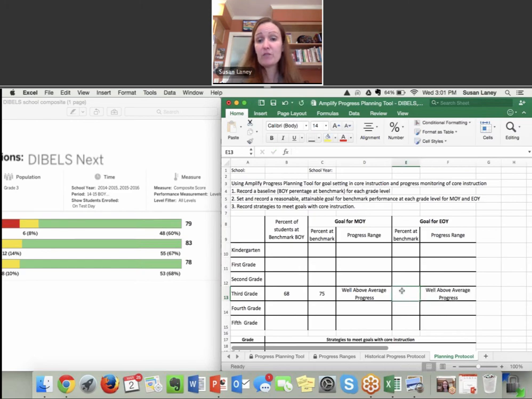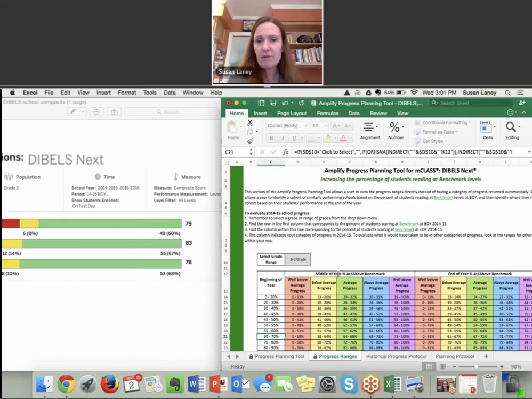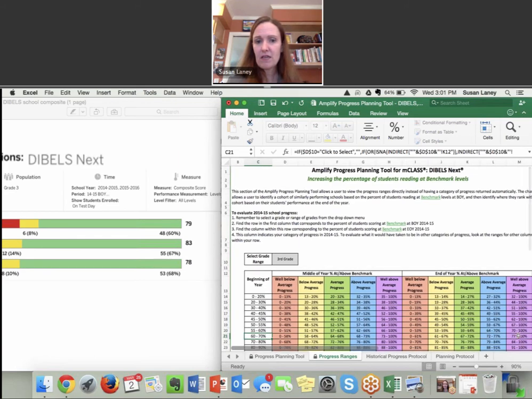And the percent at benchmark there. So if we look at these progress ranges, this was my middle of the year. You can see end of the year, so I'm going to look all the way across and see that if I start at 68% of students at benchmark and I look all the way to the end of the year, well above average progress would have me choosing between 77 and 100% of the students that would meet benchmark in that end of the year.